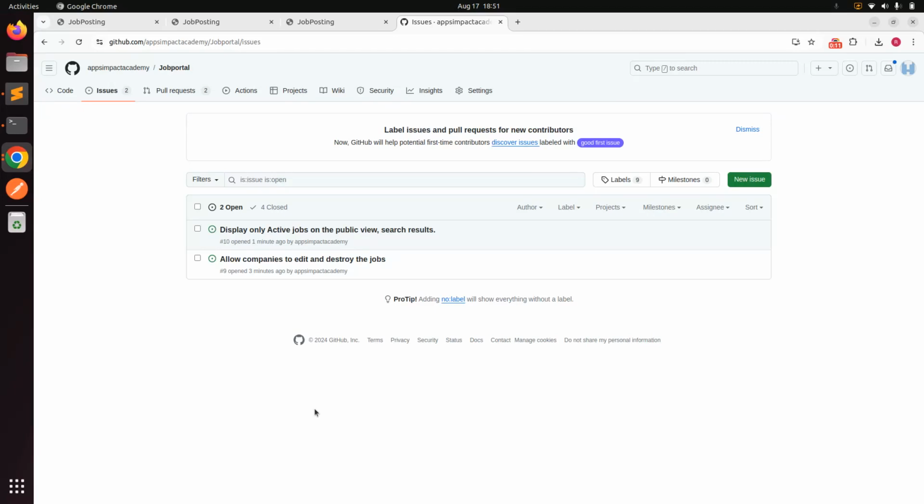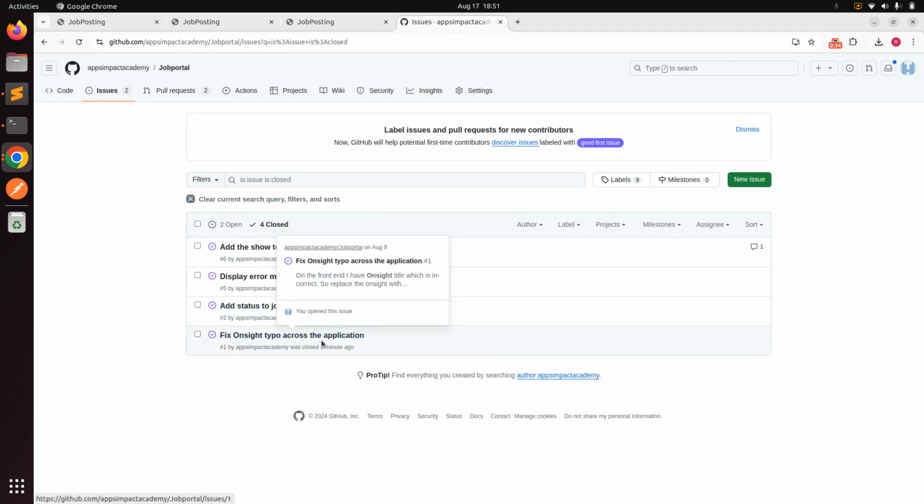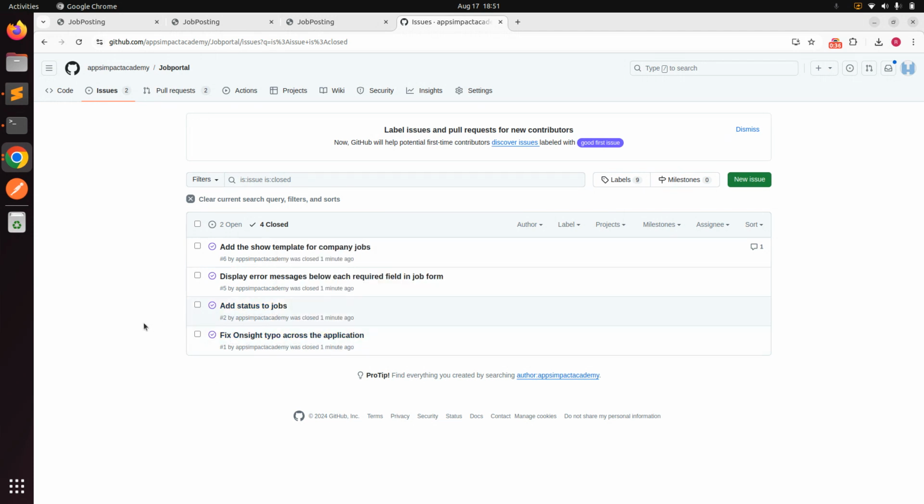So in this lecture, I come with another assignment, which is assignment 3, and this assignment also contains two tasks. But before explaining these tasks, I would like to tell you that the previous four tasks I closed here. You can see these are the four closed issues, and the first two tasks, add status to job and fix on-site typo across the application, are done and merged in the base branch, which is the main branch.